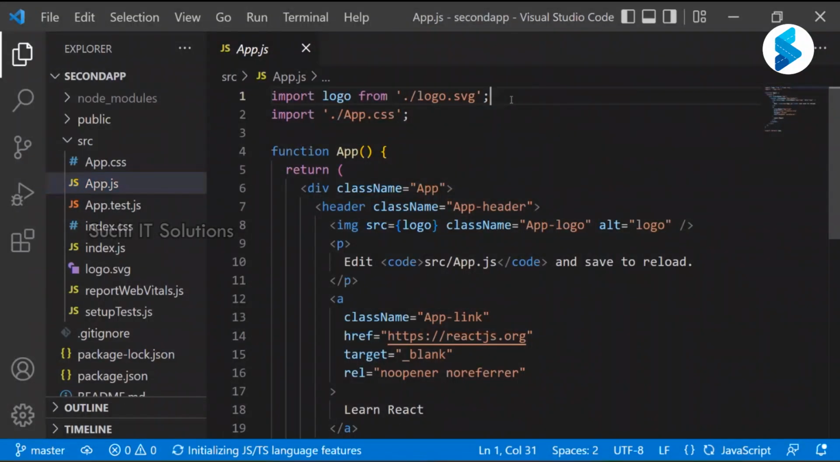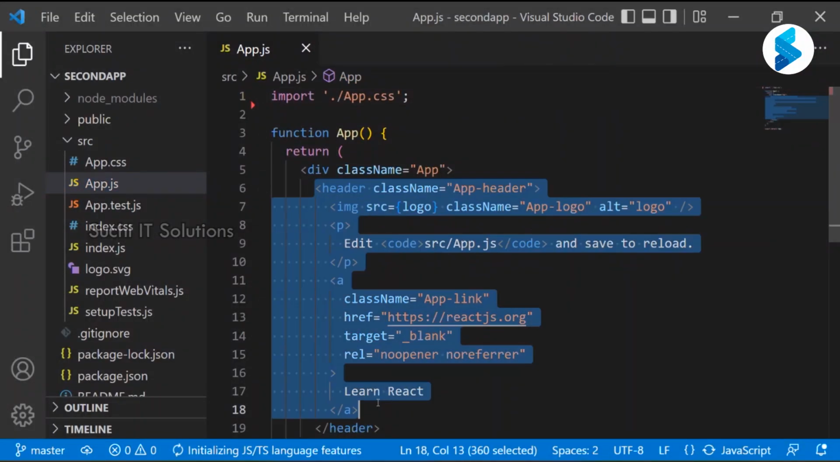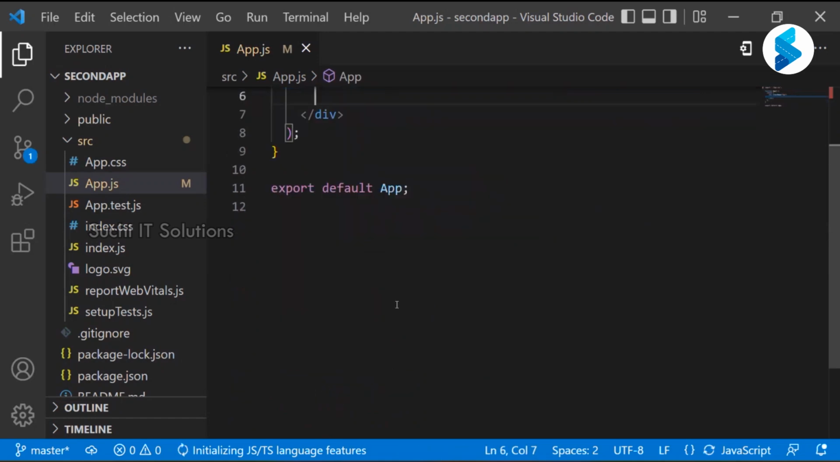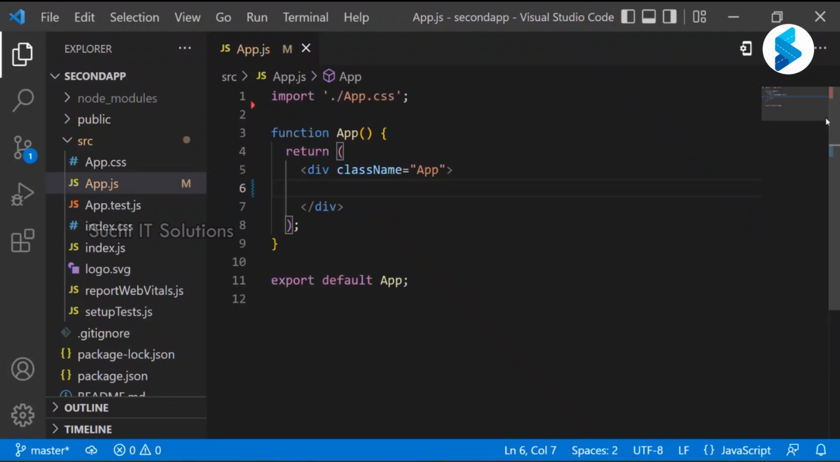Here, the logo, I don't want to see that one. Remove. And I don't want to see this header part. Whenever I remove this one, nothing is displayed in the browser. So here we are going to write our own H1 tag. I'm writing, Welcome to React.js.